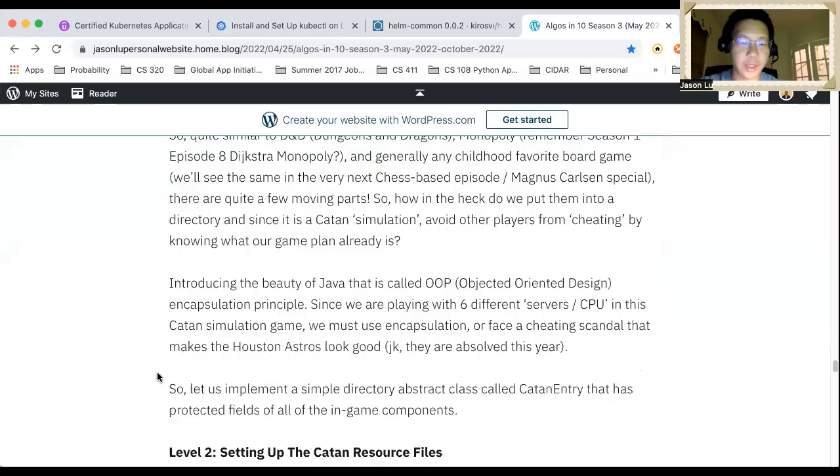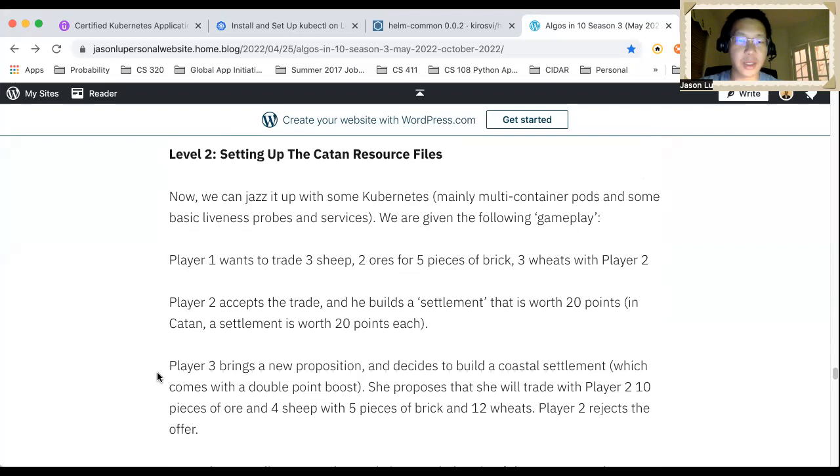So we've set up the game. Now we need to set up the Catan resource files. And yes, we're going to use a little Kubernetes, not too much. We can jazz up some Kubernetes, mainly multi-container pods and some basic liveness probes and services. So a quick recap of what I mean by liveness probes and services. I'm going to bust out the whiteboard.